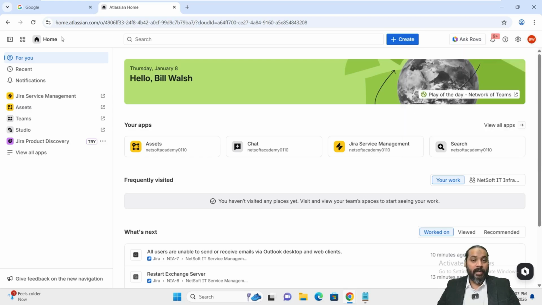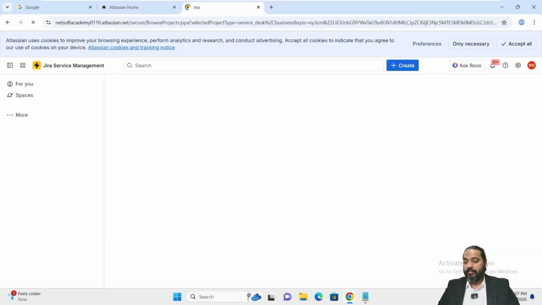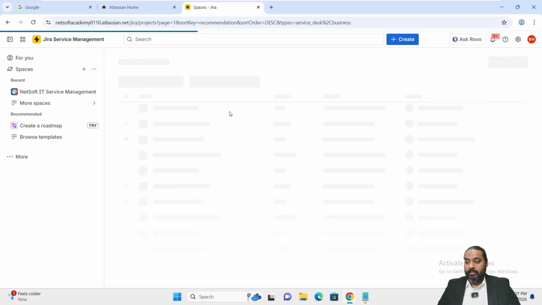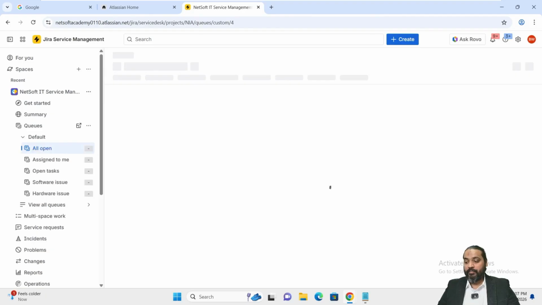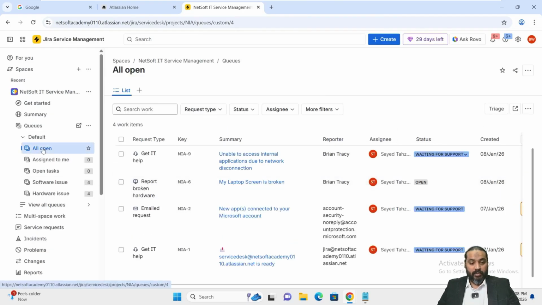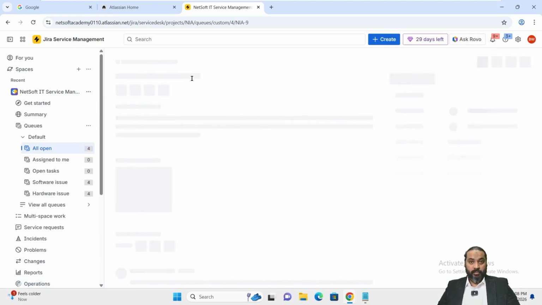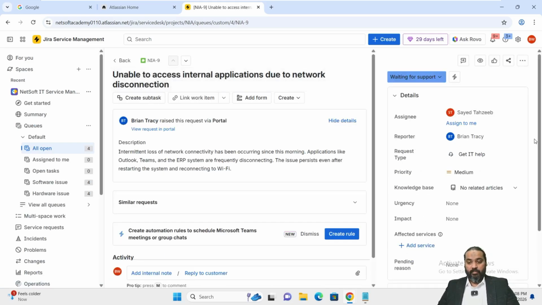This is home.atlassian. We'll click on Jira Service Management. And under Spaces, we are going to click on NetSoft IT Management. We are going to click on All Open and we'll look for the one created by Brian Tracy, unable to access. Click on this. This one is NIA 9.